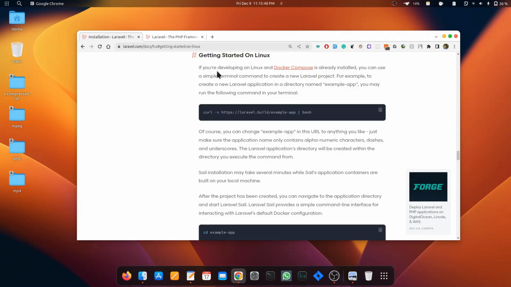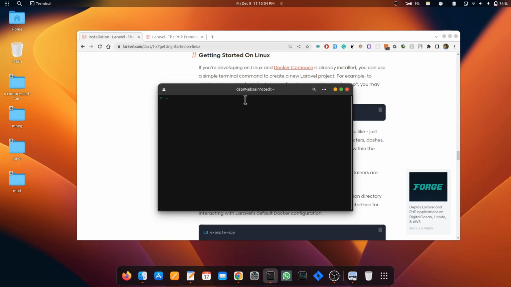So as it is stating, if you are developing on Linux and Docker Compose is already installed, you can use a simple terminal command to create a new Laravel project. Okay, so we'll do that. Just copy this one. Okay, open the terminal.